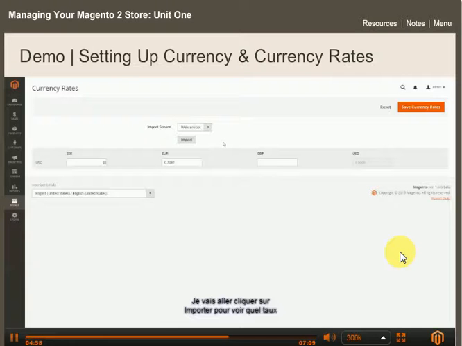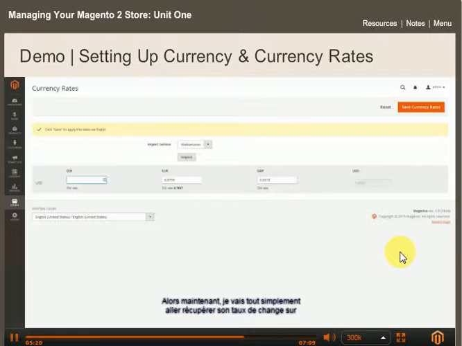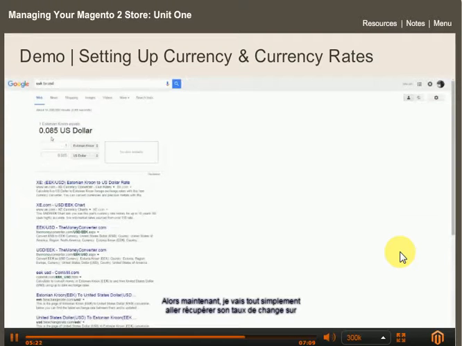And I'm going to go ahead and click import to see which of these rates is imported from that web service. And you can see that the pound sterling was imported successfully, but the kroon was not. And that's understandable given that it's deprecated. So now I'm just going to go grab its conversion rate from Google.